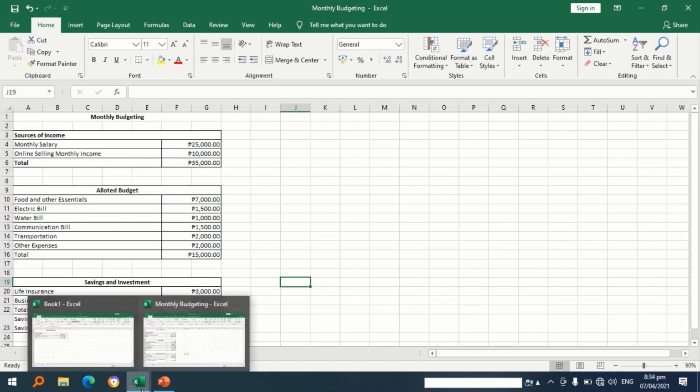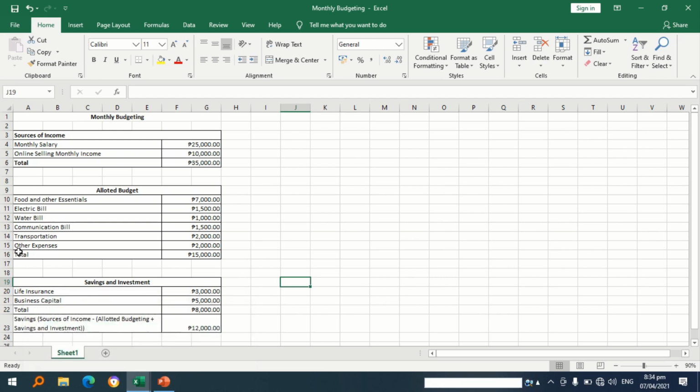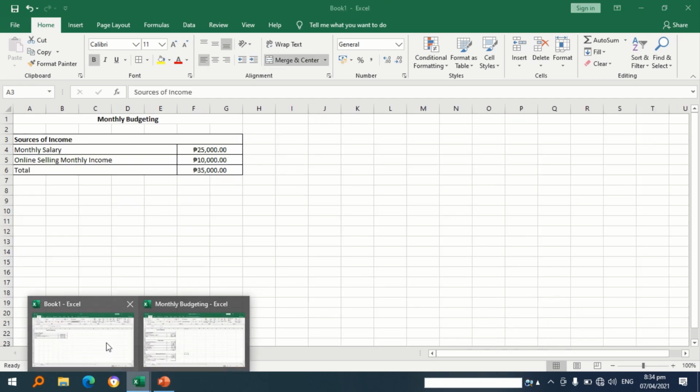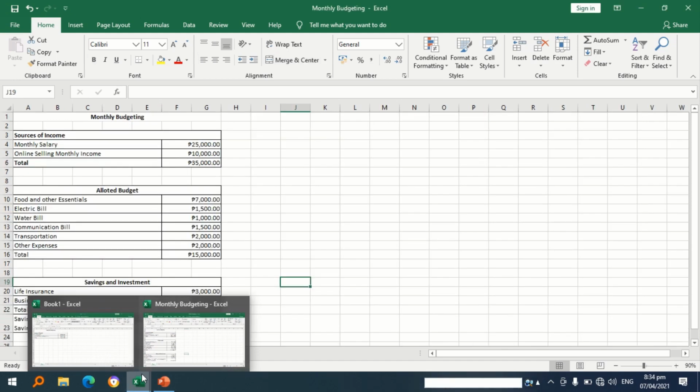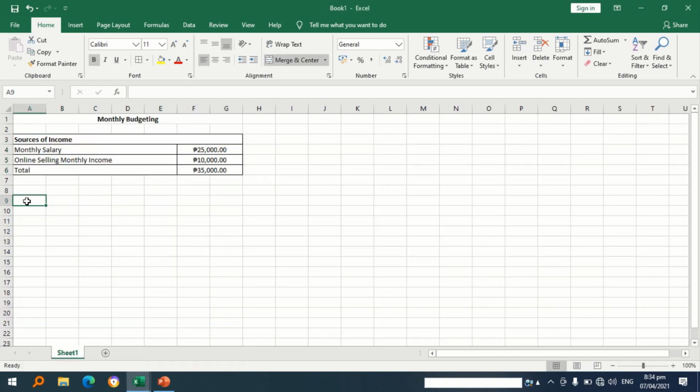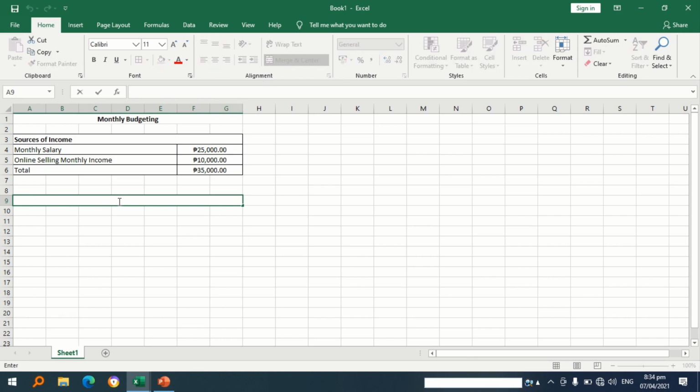So in the next table, we're going to use rows 9 to 16. Let's go back to our worksheet. We're going to leave the 7th and 8th rows. We're going to start at row 9. Row number 9. We're going to merge the cells A9 to G9. Let's merge the cells. Let's encode allotted budget.